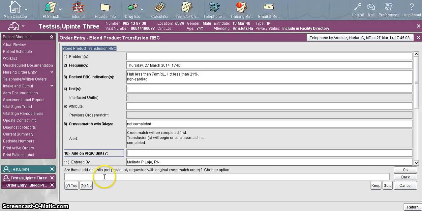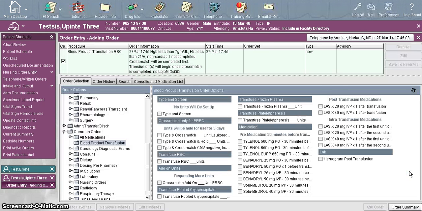For an add-on RBC unit, it's basically asking if there was an original cross-match order. If not, press no. If yes, and there was a type cross within 72 hours, go ahead and click on that. However, in our case, it's a new patient, so no. Now go ahead and click the readback and hit OK. And on the top, you can see the blood product transfusion RBC is in your queue of orders.